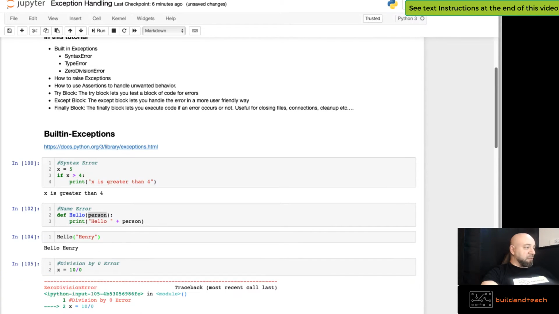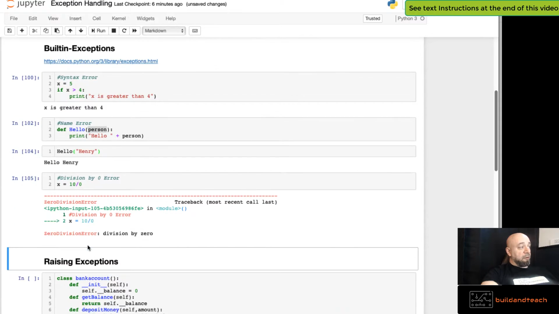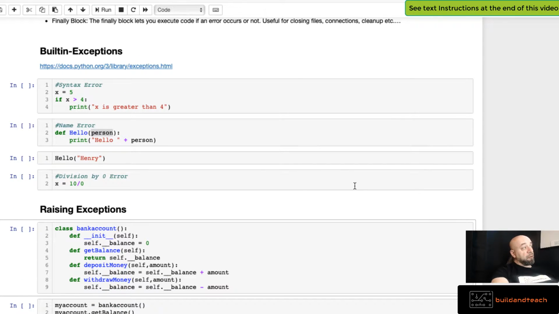So it's a way of helping the programmer fix their own typos or errors in their code. Another one we have here is division by zero. Division by zero usually occurs when you have some input value that you didn't mean to be 0, but it returns 0, and division by 0 can't be done in math, so it will return a division by zero error. Okay, so we covered the built-in exceptions in Python.